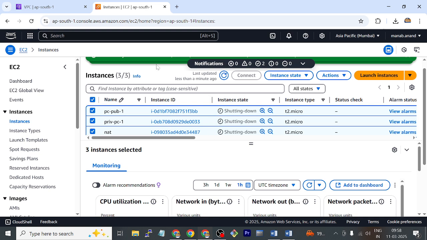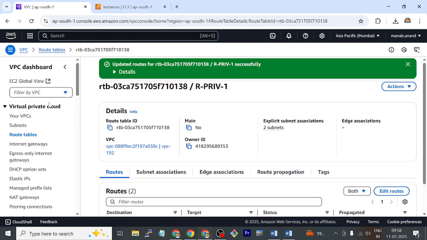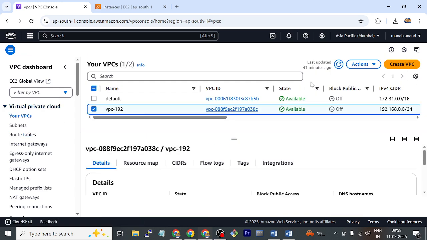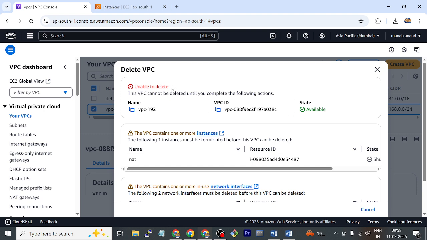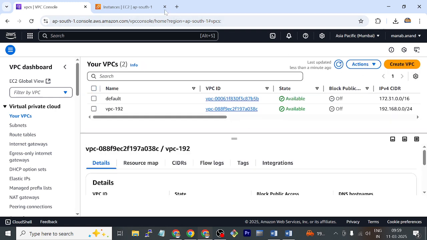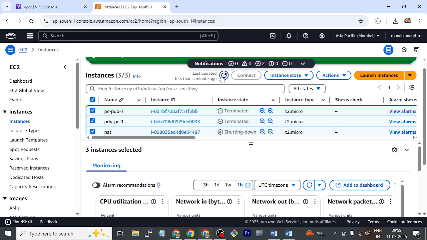After deletion of these, I am going to delete the VPC from here. If I try to delete my VPC, action, delete, it is going to show unable to delete because something is there. So once it is clean, that is, all the EC2 instances, 2 terminated, 1 still shutting down, the NAT instance. I am sending this video plus that particular video where NAT is working. You just check the instance and try to use the same instance.